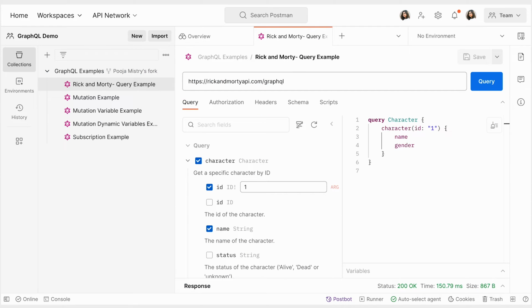A GraphQL query is a read-only operation that allows clients to specify exactly what data they need from an API. Unlike REST APIs, where you receive a predefined set of data from a server, GraphQL queries empower you to tailor requests to your specific needs. They enable the user to request specific fields from objects and receive only those fields to avoid over and under fetching. Let's take a look at a GraphQL query using Postman's GraphQL client.